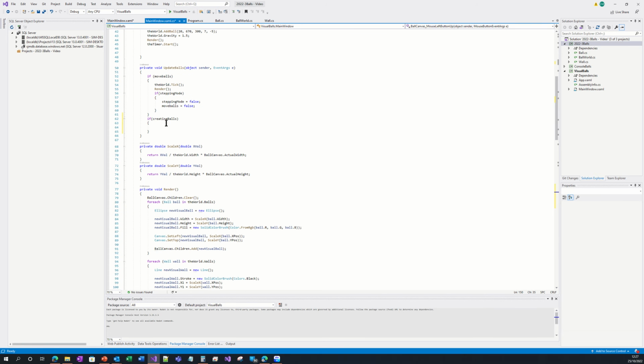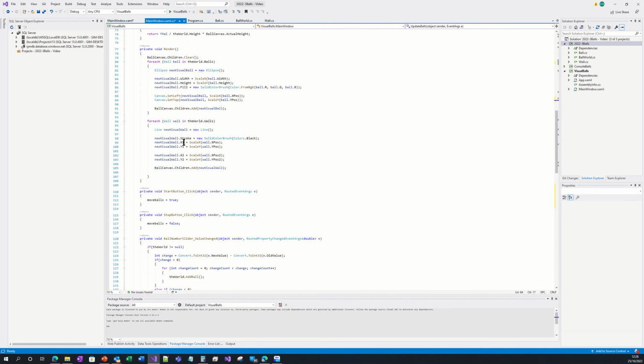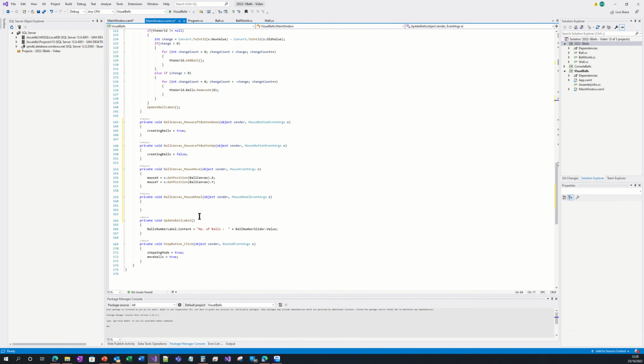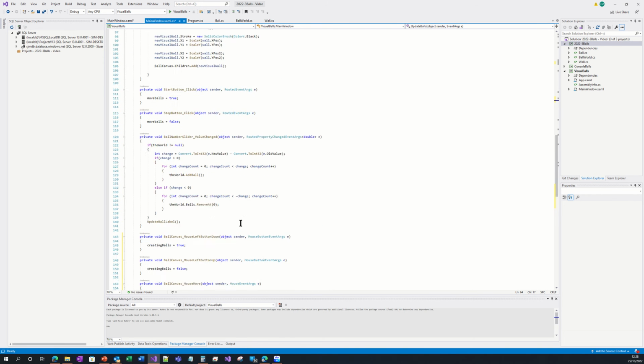So if I go in here, we're doing the if creating balls. In there, I would then call a function to create the ball, and then I'd also call a function to update the slider, and that's why I created my update ball label.